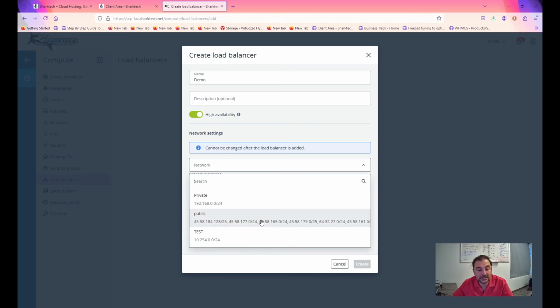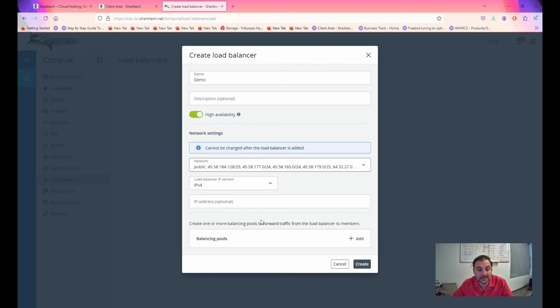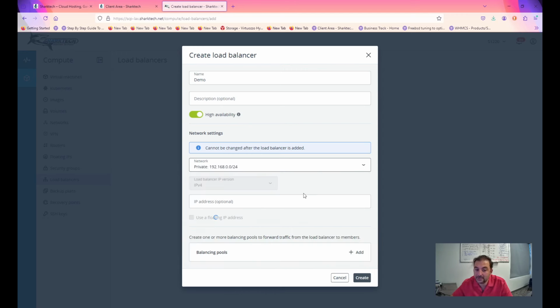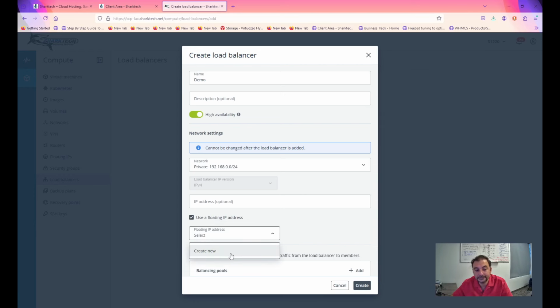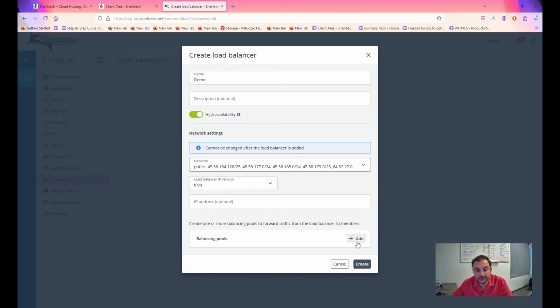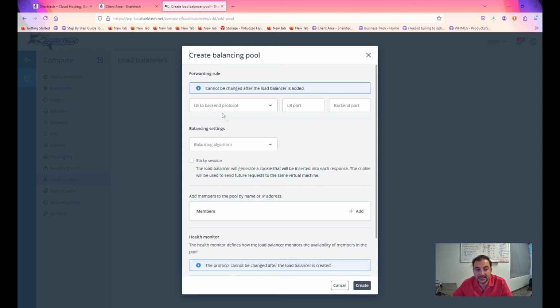Select the network that we want this IP address to be assigned from. So if we want this load balancer to be publicly accessible, we want to use a public address, or we can use a floating address as we discussed before. Give it a private IP address and let it use a floating IP from that. So let's go ahead and create it in public. And in here, we'll have to specify the pool. So we're going to click on add.